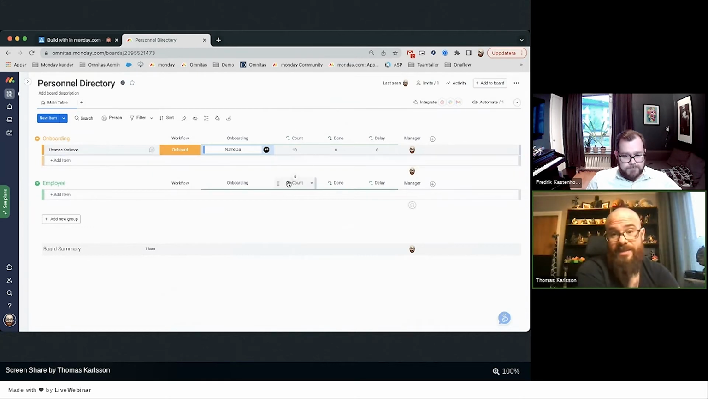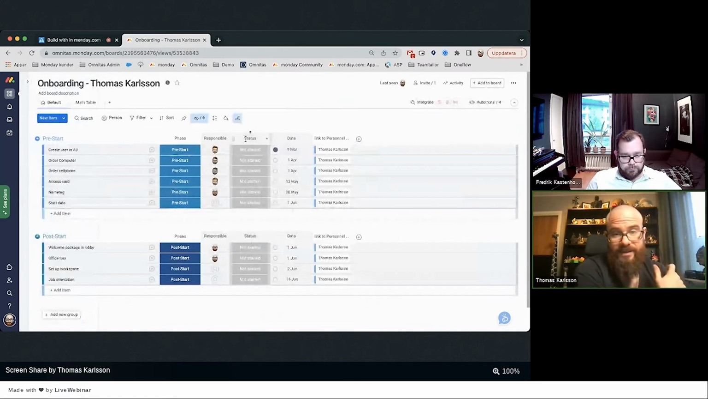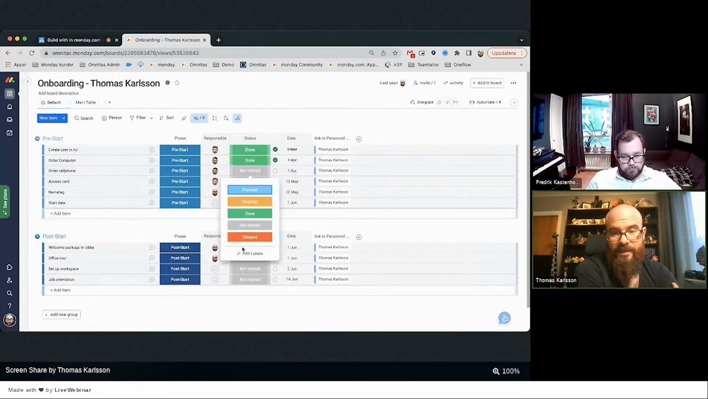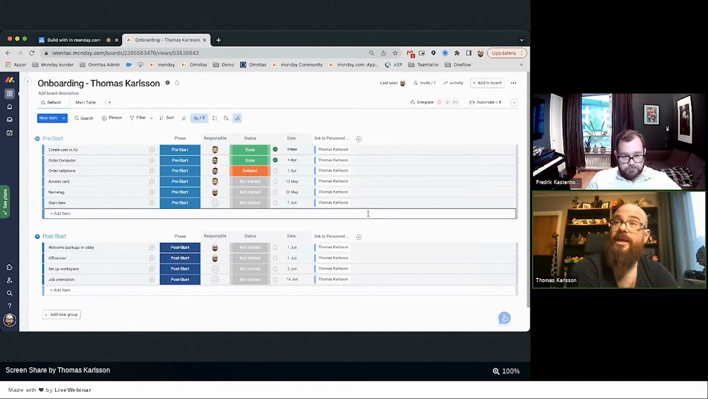So I have 10 items. 0 of them are done, 0 of them are delayed. So let's go into the Thomas Carlson's board, and let's mark 2 of them as done, and let's mark this one as delayed. Also, remember that automation we were talking about? So if I change the start date, all of the other dates will change accordingly.